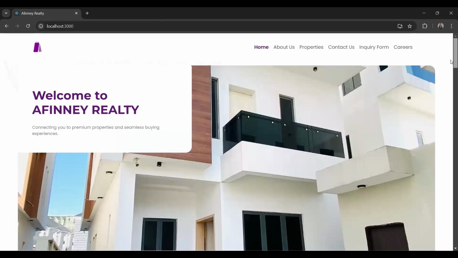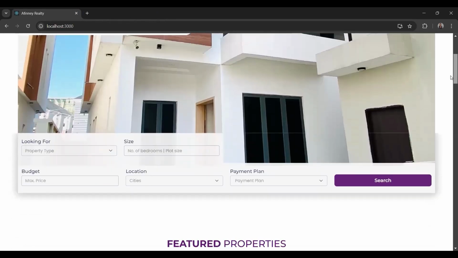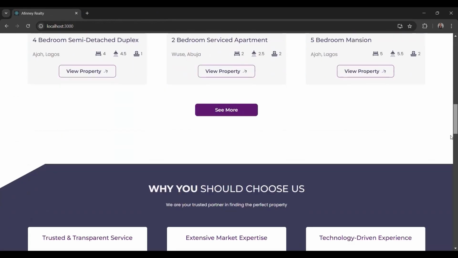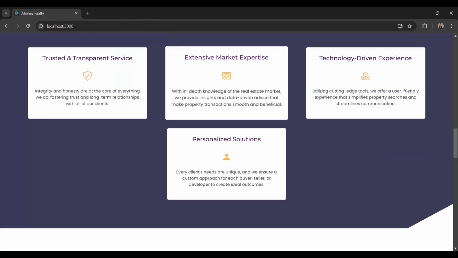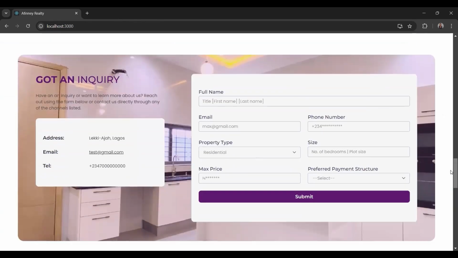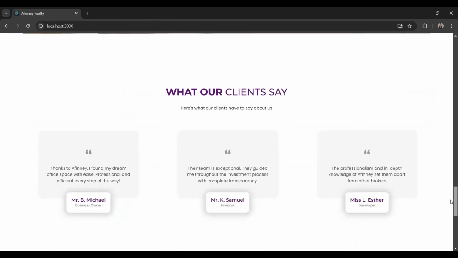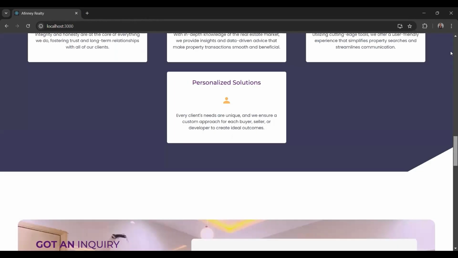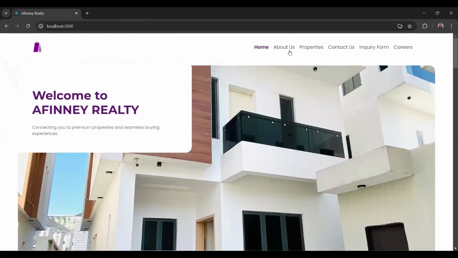It renders the hero section with the filter section, featured properties, the chooser section. We have the inquiry section. We have the review section that's a slider on auto scroll, and we have the footer section. The properties and the contact information are dynamically loaded from the database.